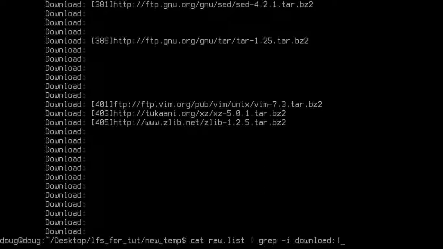So you see, this is how we can get the FTP links or the HTTP links for our packages that we need. The 6.3 Live CD isn't going to have them, so this is how we can do it.